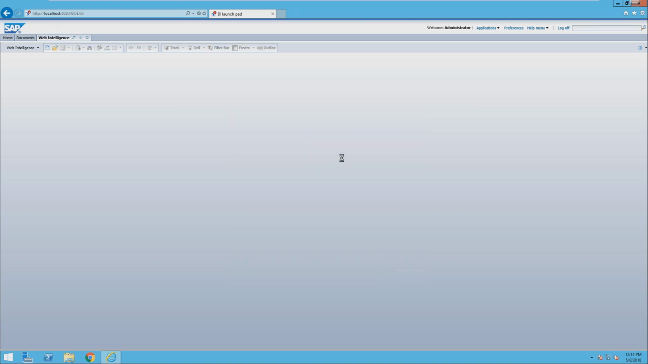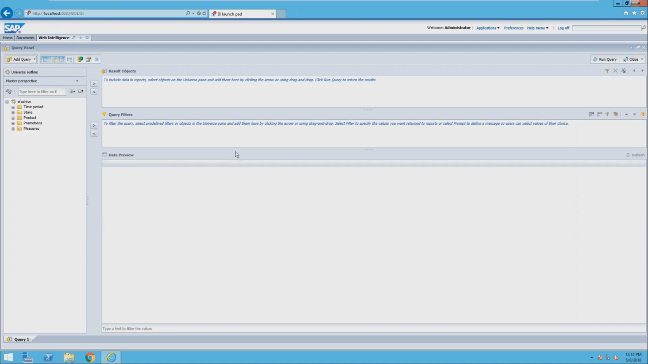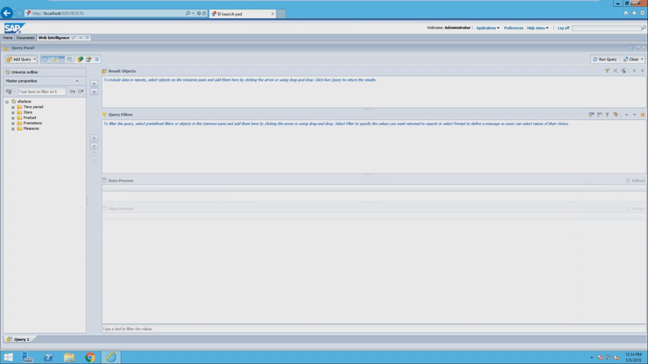We'll pick the universe option, usually the best way. Excel will be brought in later. You'll notice on the standard query panel screen with version 4 over here, I've closed off the data preview window, something we requested a long time ago.